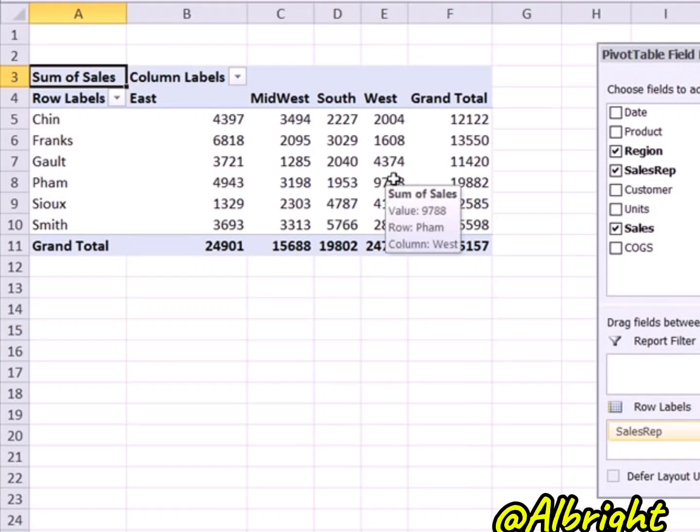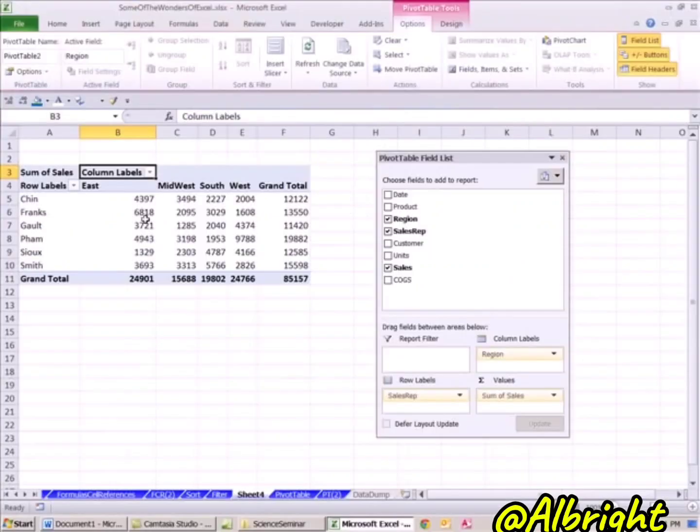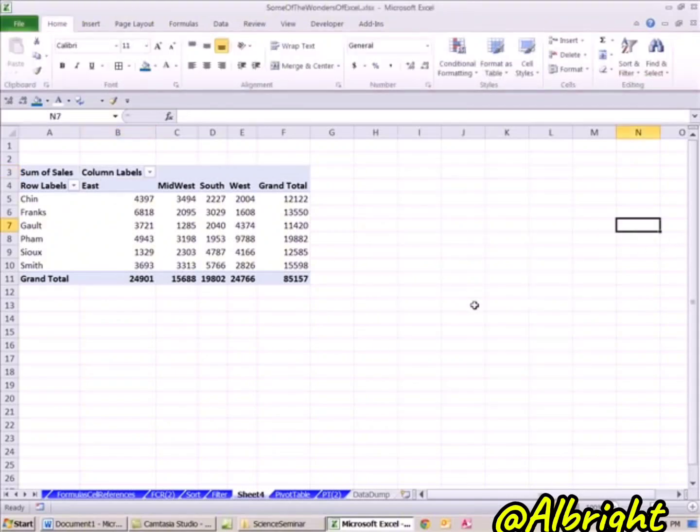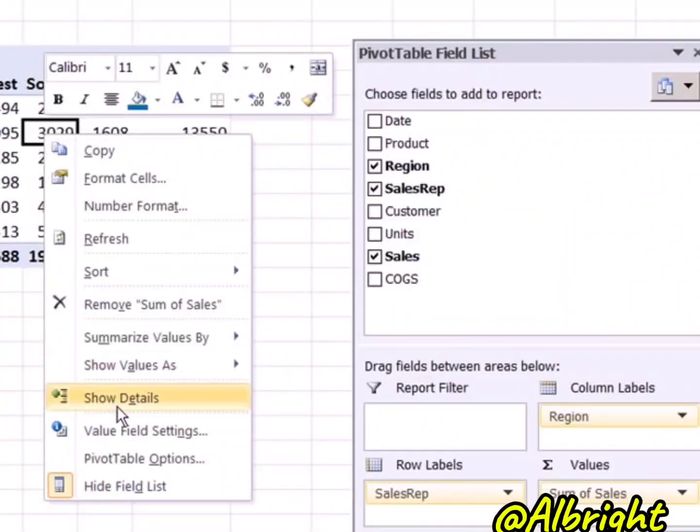Now, we do want to do a little bit of formatting here. This is silly right here. This should say sales rep, and this should say region. That is the default on a pivot table. Up here, these are called context-sensitive ribbons. If I click outside the pivot table, whoa, the field list disappears and the context-sensitive ribbons. So I'm going to click here. If this doesn't show up, you can always right-click and it'll say Show Field List.